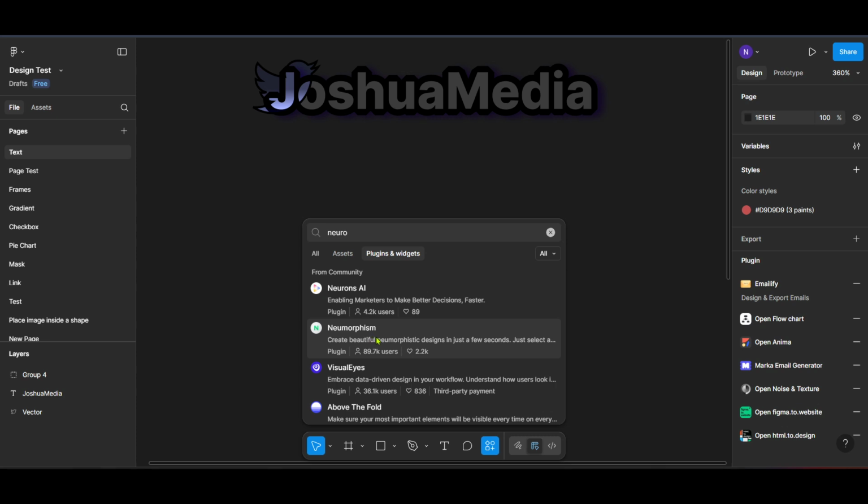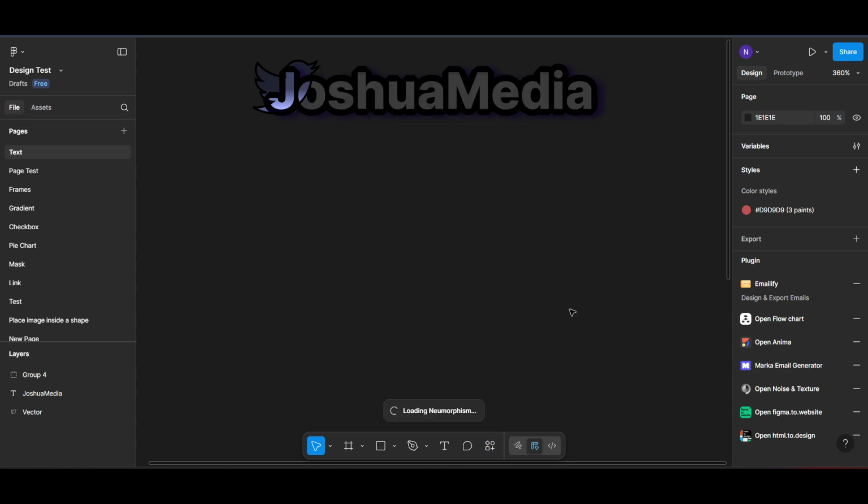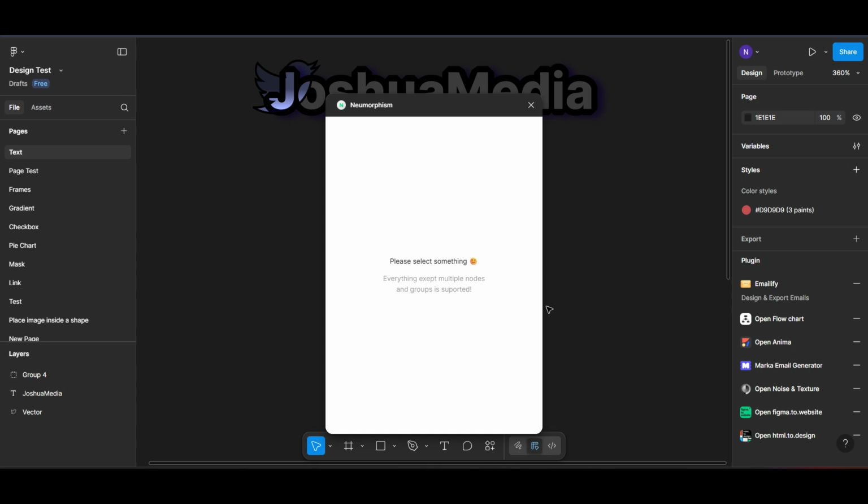This is crucial to create the neumorphic look, giving the appearance that the shape is slightly pressed into the background. Again, adjust the values to keep it soft and subtle. Typically a blur of 10 and X, Y values of 5 will give you a smooth look. Don't forget to play with the opacity to find the perfect balance that works for your design.